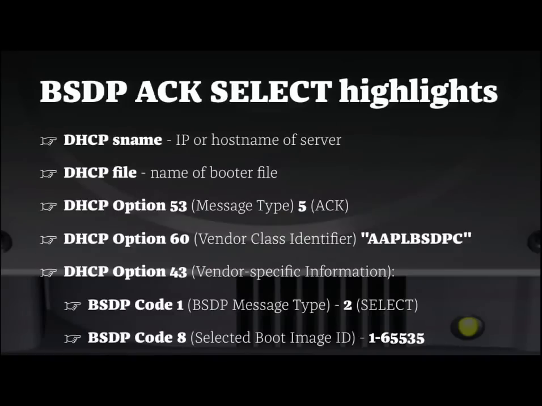And then it sends the message type, which is, hey, this is an acknowledgement of your select, and again, the boot image ID. I think one got cut off here, but it also has the path to the disk image itself, which is just a string, basically.